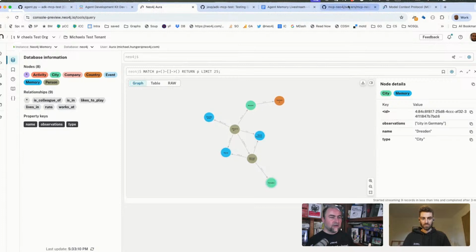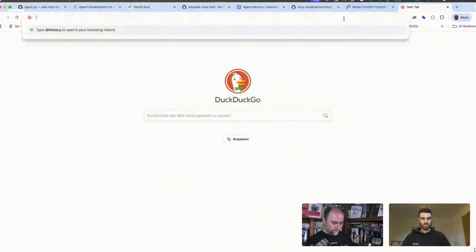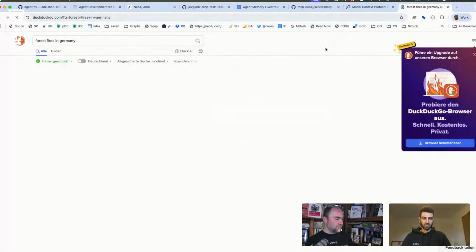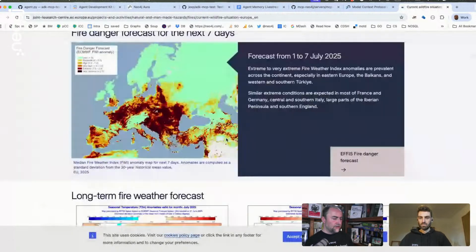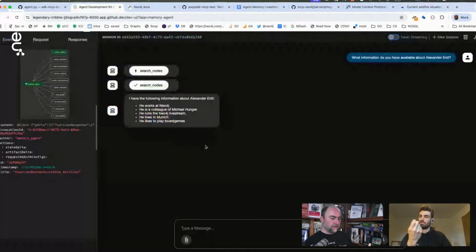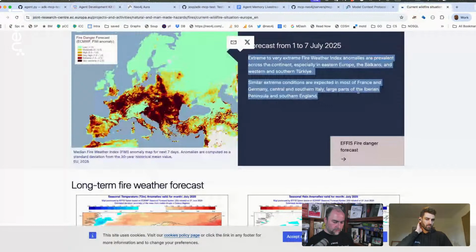And imagine I have an agent that has, let's say, something like forest fires in Germany, right? There's currently a forest fire happening in Germany, and imagine we had information like this and we want to store this in our graph. I can also type it out, or imagine we had a file. Let's say I put something like this into a file. Let me do this.